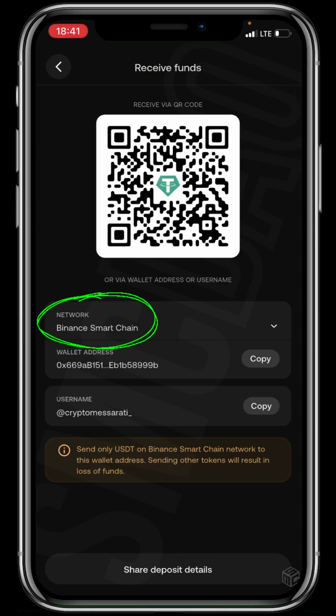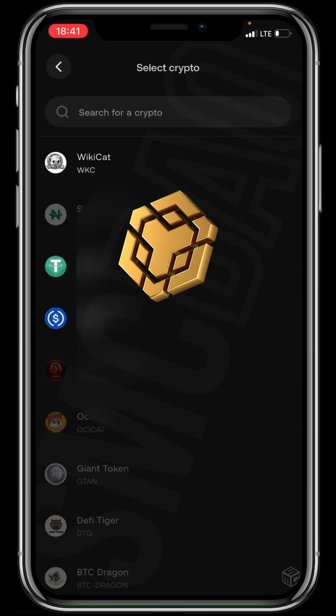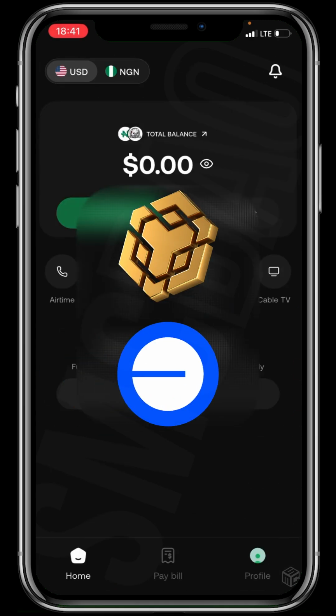You could see network, Binance Smart Chain, and here's the wallet address. You just copy and then paste this wallet address on your withdrawal wallet or exchange, okay guys? And do not forget, Peniremit currently just supports BNB chain and Base chain, guys.